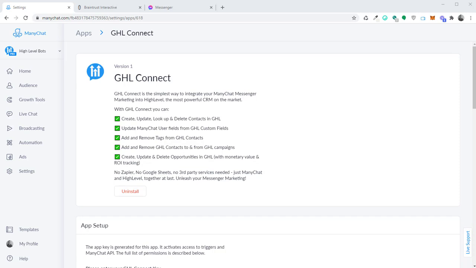GHL Connect lets you automate the most important actions between ManyChat and HighLevel, creating contacts, adding and removing tags and campaigns, and most importantly, creating pipeline opportunities and tracking your redemptions and ROI in HighLevel. With GHL Connect, you'll be able to do this by using simple Flowbuilder Actions, and that means no more expensive Zaps, no Google Sheets, and best of all, no hand coding API calls. So let's get started, and I'll show you how easy it is for you to create a contact and an opportunity in HighLevel right from ManyChat.